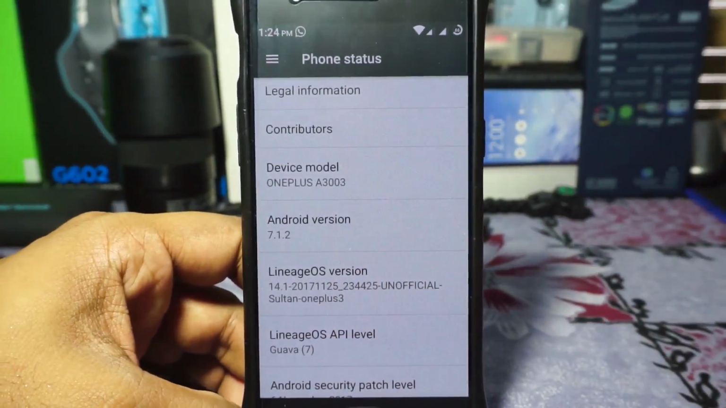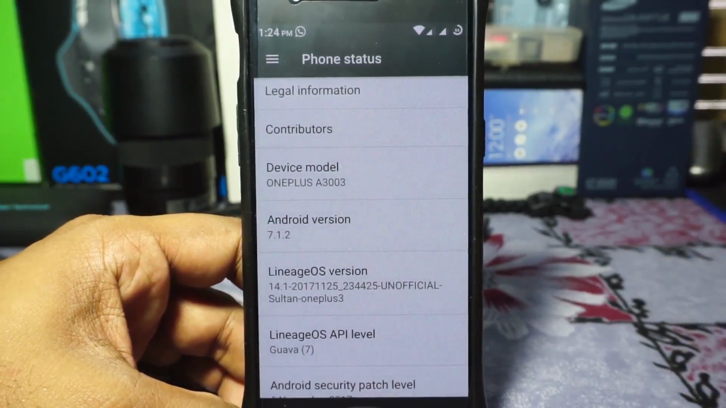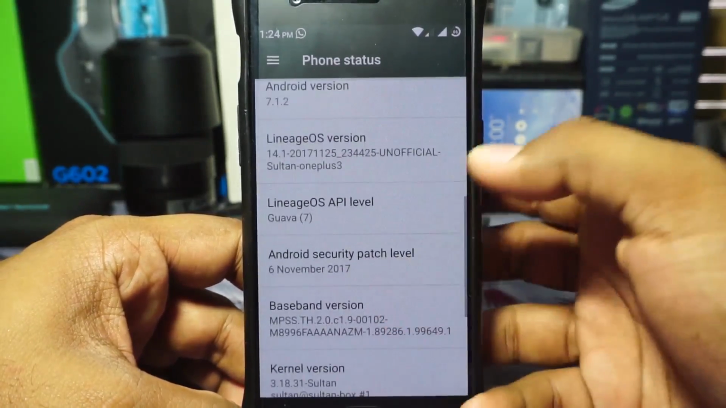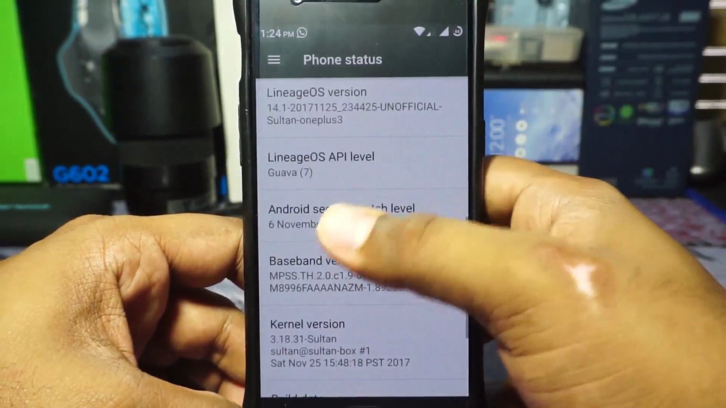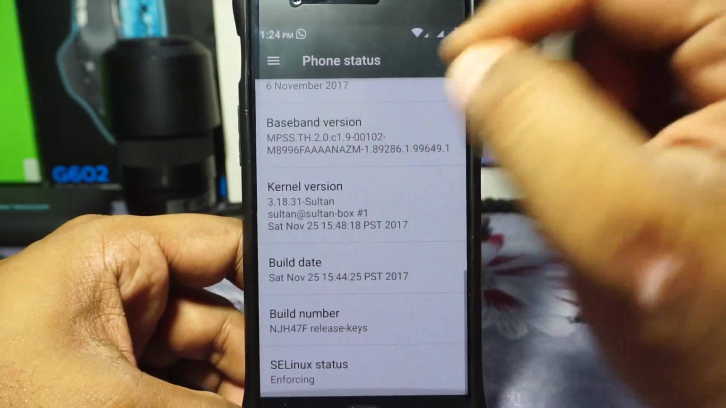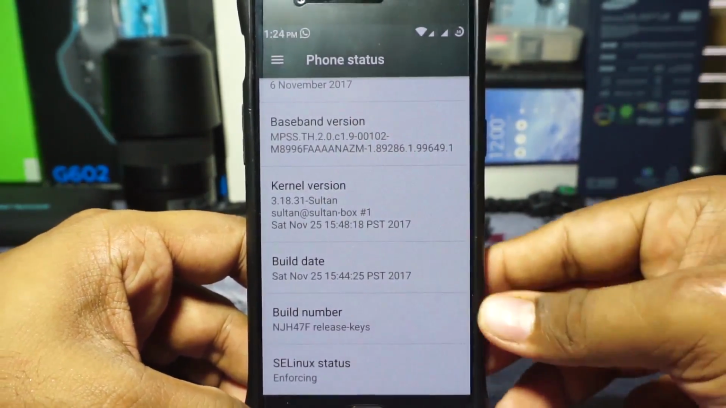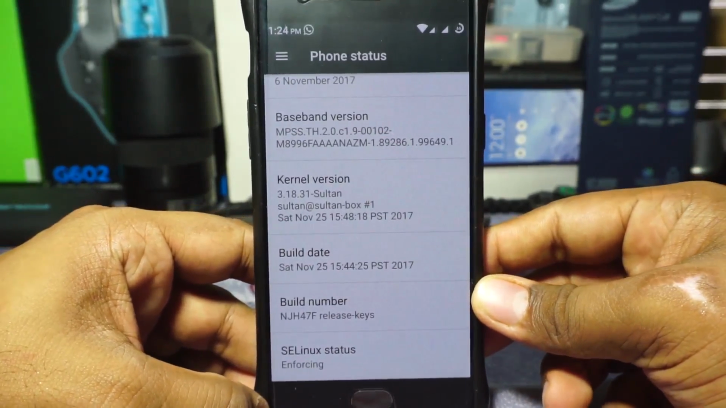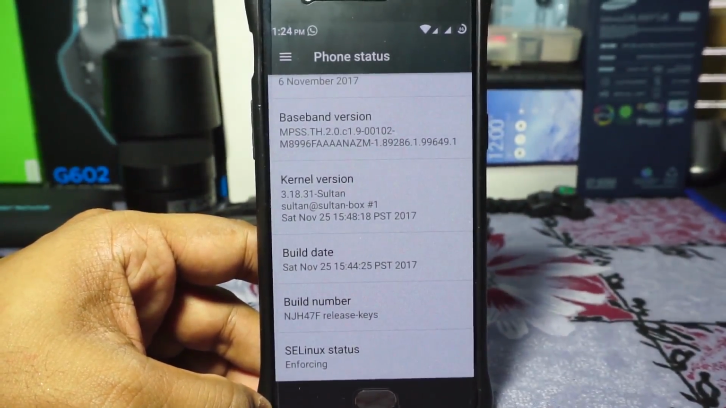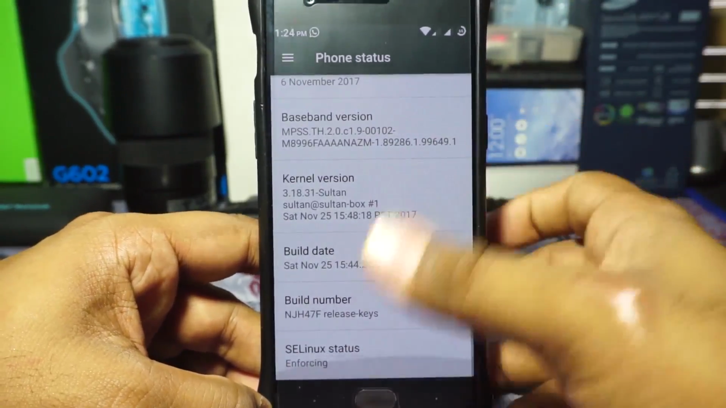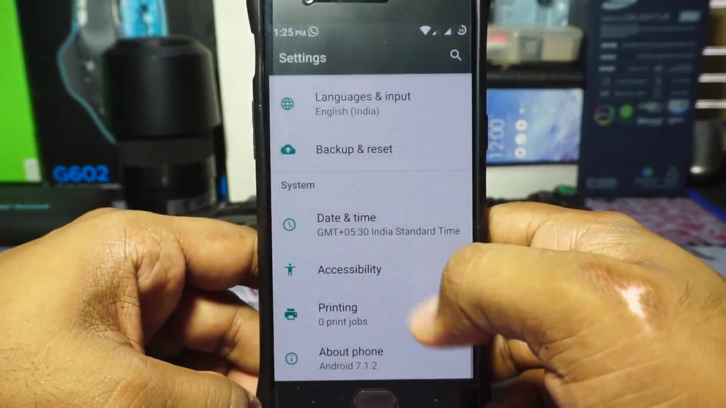He hasn't really said it is a final version or something like that, but I do have my hopes that it is the final version and we will be moving on to Oreo soon. Now the security patch is 6th November, so that's really cool. Now the kernel is a special kernel, and this is what makes this ROM. The kernel is an amazing kernel which is really good at a lot of things, which I will be covering in quite some time. SELinux status is enforcing as a Nougat ROM is.